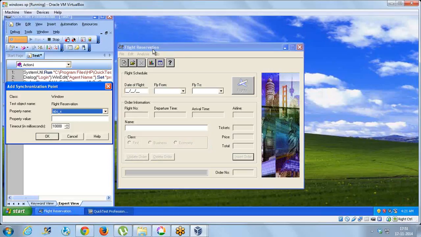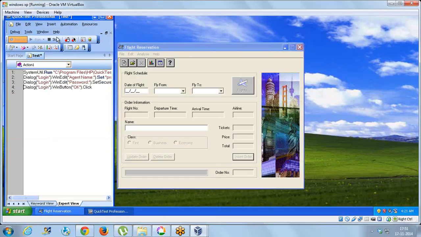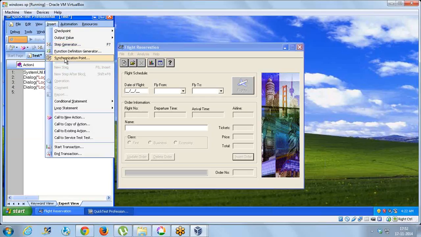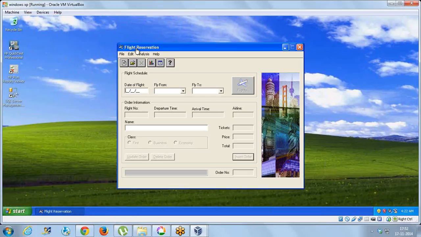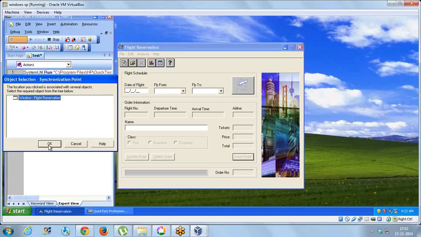How to insert that while recording itself? Go to Insert, and you will find the synchronization point. The point till which QTP should wait in this page is until this flight reservation appears.